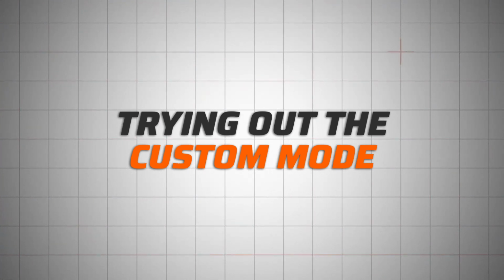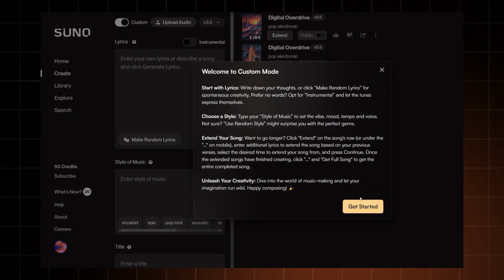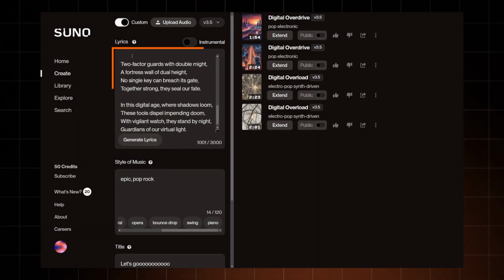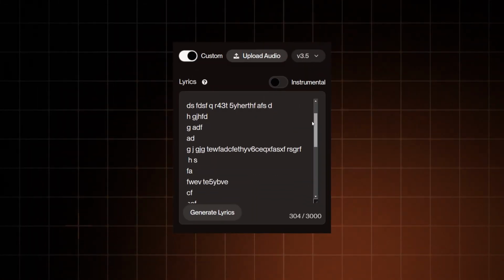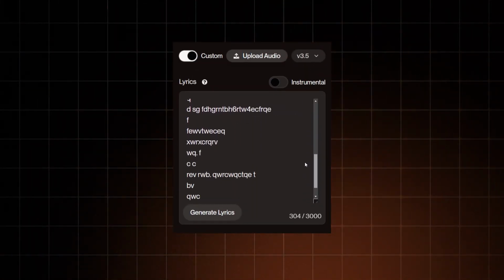Anyway, to better judge whether robots will rule us all, we need to check what the custom mode offers. This allows me to come up with my own lyrics and song name, while also giving me a bit more control over the style settings. It's really fun to come up with nonsense, and then see how the AI tries to make it rhyme. Let me just smash my face on the keyboard real quick and see what comes out.